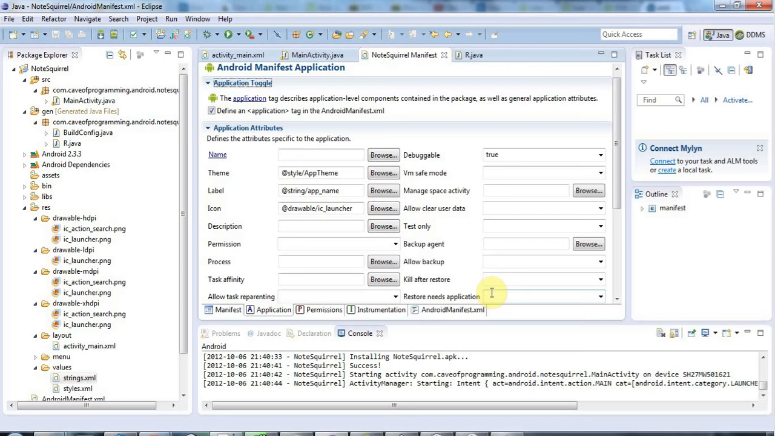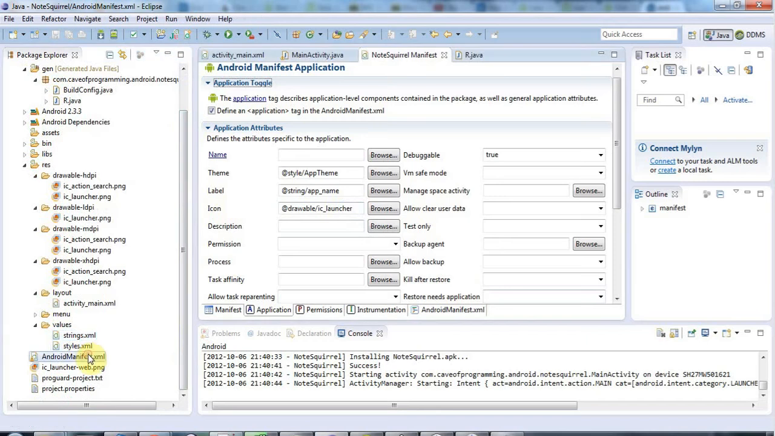In this tutorial we're going to look at debugging your application on your phone, or at least running it on your phone. One thing I forgot before is that in your manifest file, the Android manifest.xml, you'll see not only is there an icon, but there's also a label. And the label is set to a string value in strings.xml, with the ID app name.